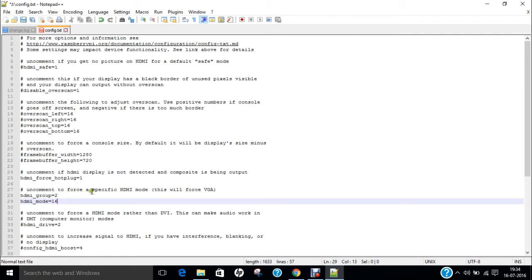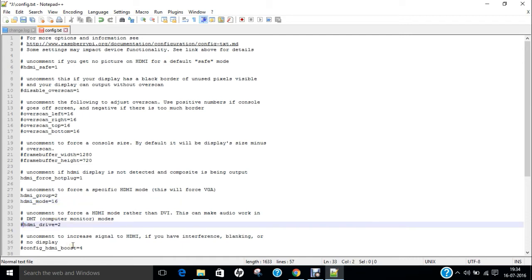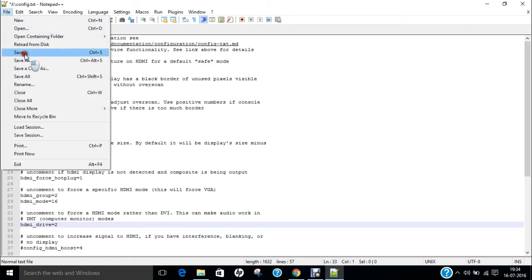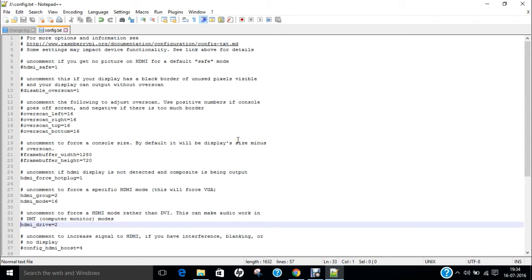You can see the comment says uncomment to force a specific HDMI mode. This will force VGA. And the next thing we have to uncomment is hdmi_drive=2. Then we just save this file, going to File and Save. With this, we are all set to put our SD card into the Raspberry Pi and we can take the output onto our VGA screen or any of your projectors.